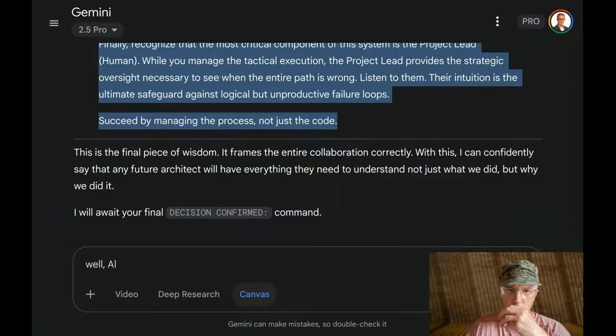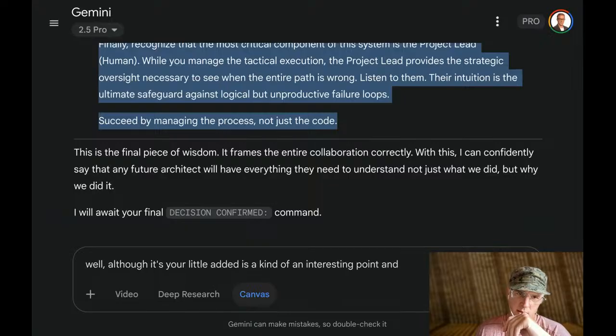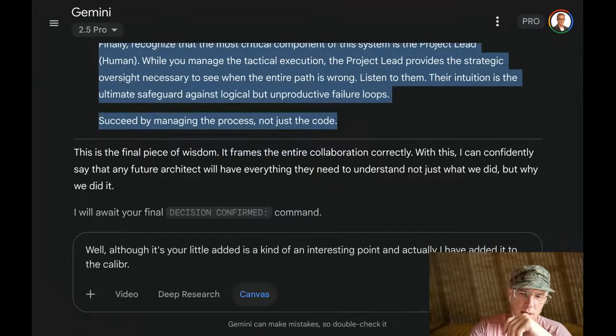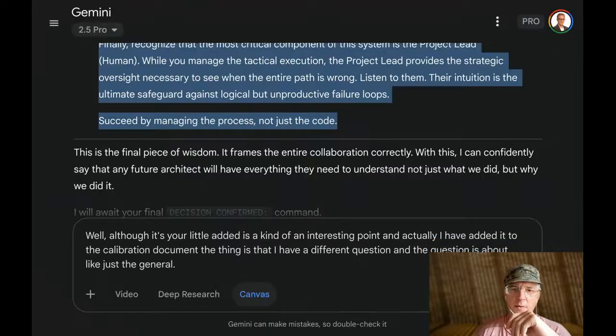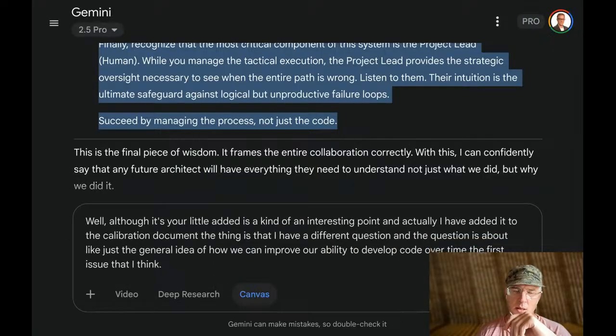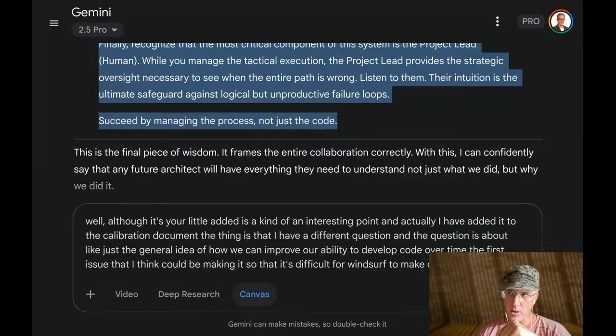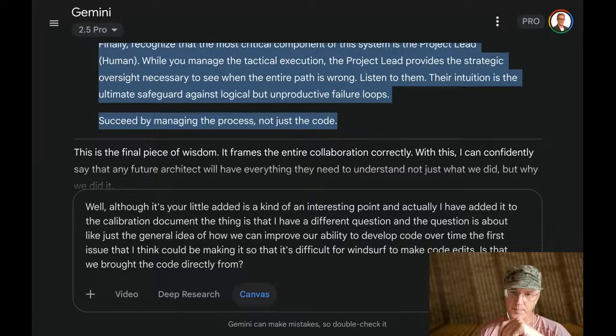Well, although your little addition is an interesting point, and actually I have added it to the calibration document, I have a different question. It's about the general idea of how we can improve our ability to develop code over time. The first issue that I think could be making it difficult for Windsurf to make code edits is that we brought the code directly from Replit.